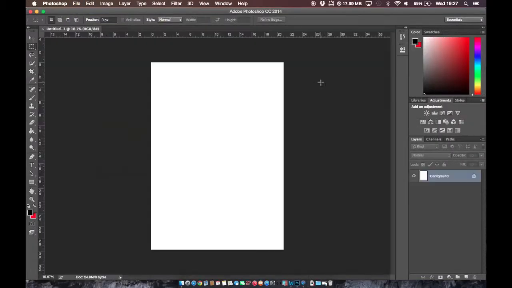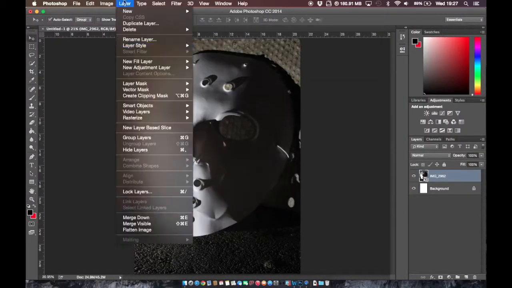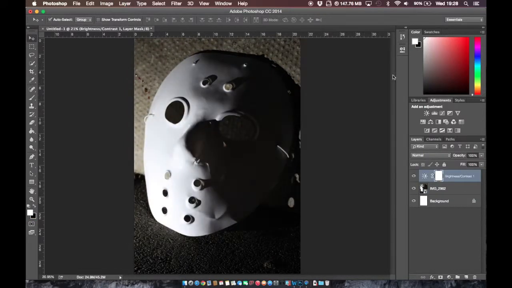For my poster, as I had experience with the software, I went ahead and started off by using an A4 canvas and placed my image on it first. I then applied all the enhancements to the image.